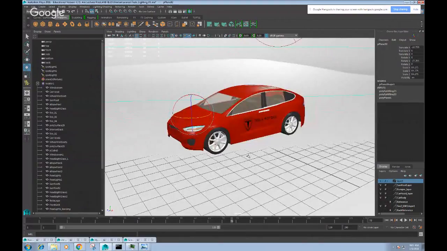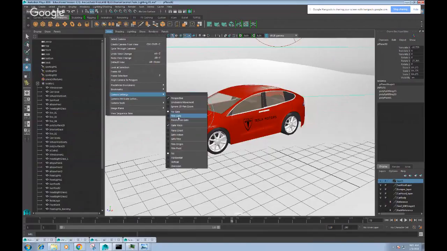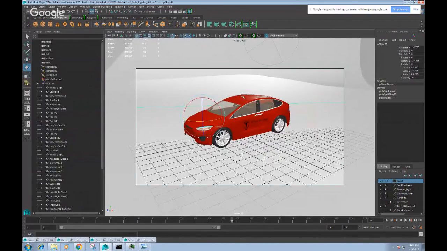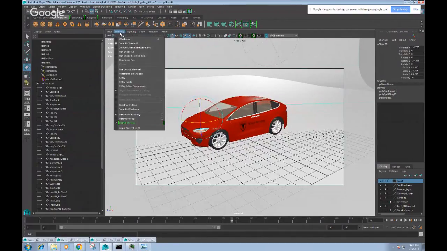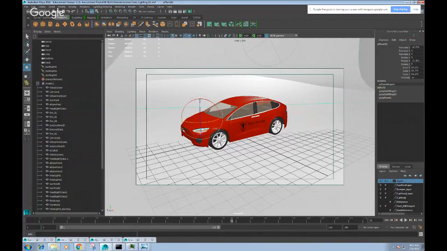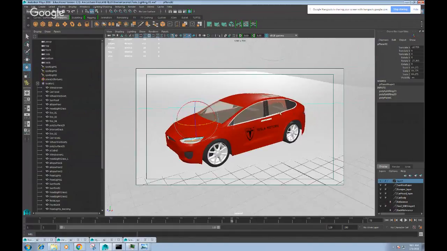While the camera is still selected, go to View, Camera Settings, turn on your film gate, turn on your resolution gate. This will show you what is actually being rendered. You might want to turn on Safe Action and Safe Title as well. You want to avoid having the model touching the Safe Action area. You want the 3D model to be encompassed within this frame.